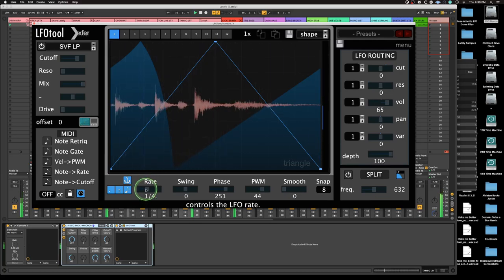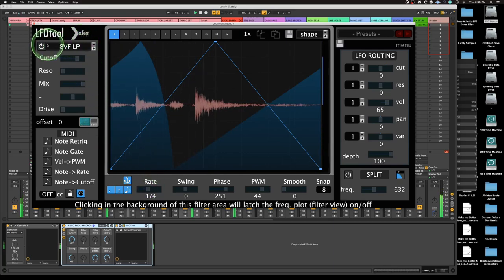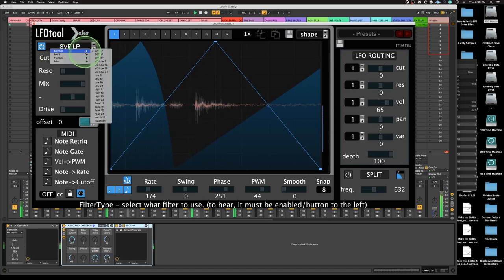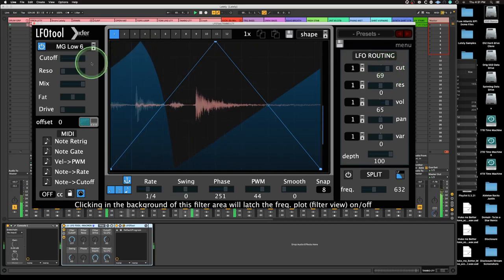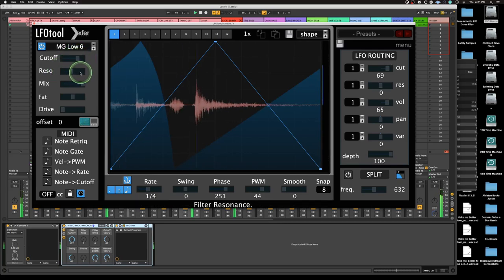And then we haven't even opened up, people also forget there's tons of awesome filters inside LFOtool. So if we add a filter and now come up here, you can mess with the filter.